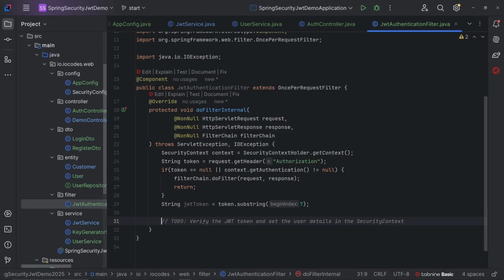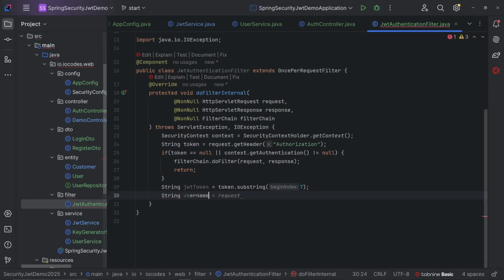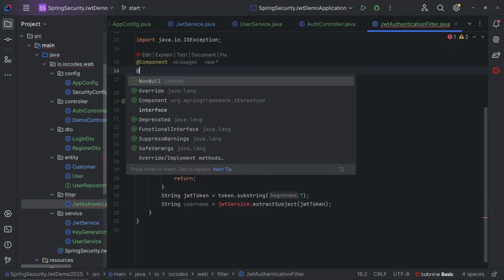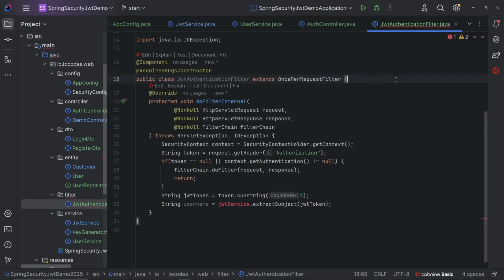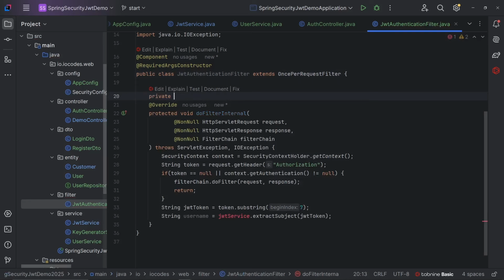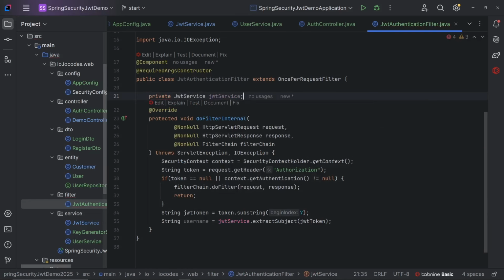Next is to extract the username from this token. So this should be String username, and this would be equal to jwtService.extractSubject. And here we are going to pass in our JWT token. As a result of this, we'll have to include the @RequiredArgsConstructor, and then we have to define an instance of our JwtService class.